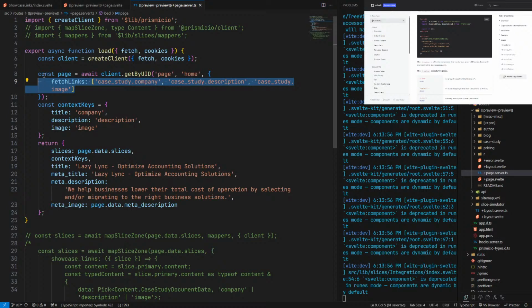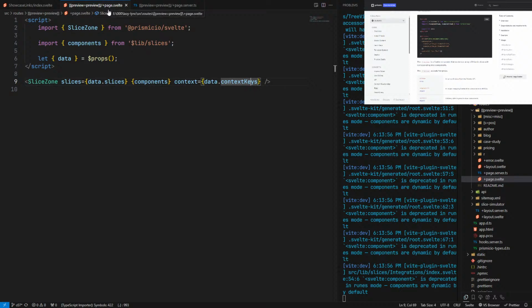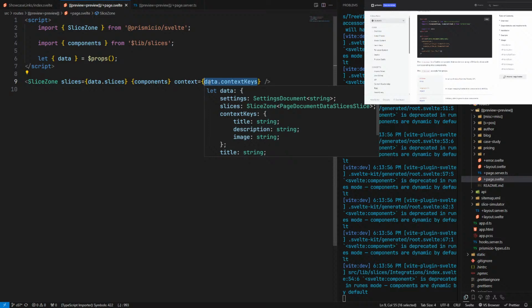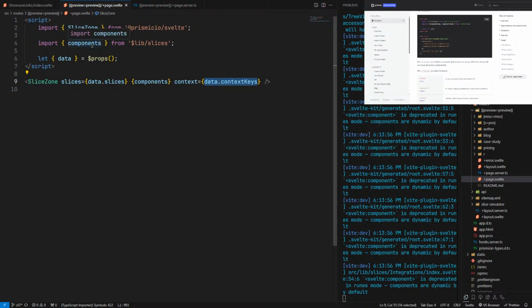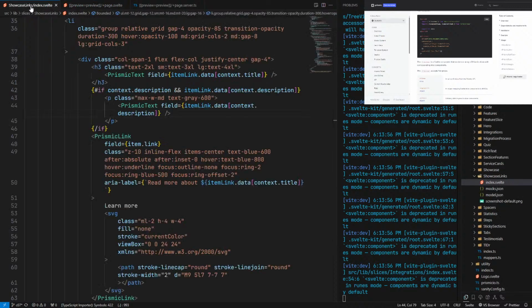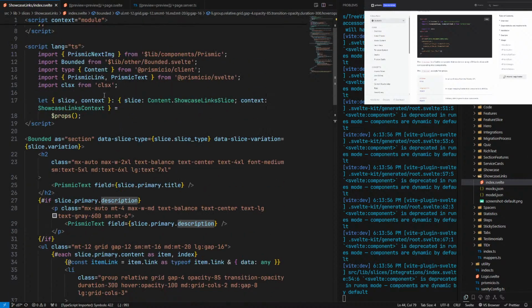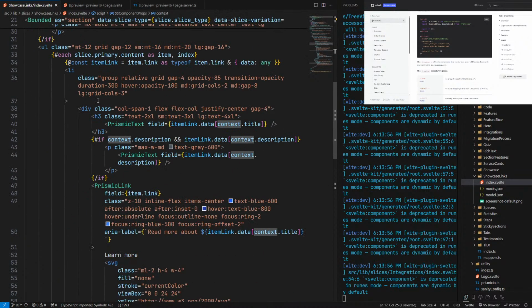So the server load function passes the context keys to the page, that is the front end, and we can access that from data.contextKeys, and we are passing that to each and every component that this slice is going to use, with the context object. And to access it, we can use the context object over here, and then just simply get context.title and each and every one of those properties. Pretty cool.